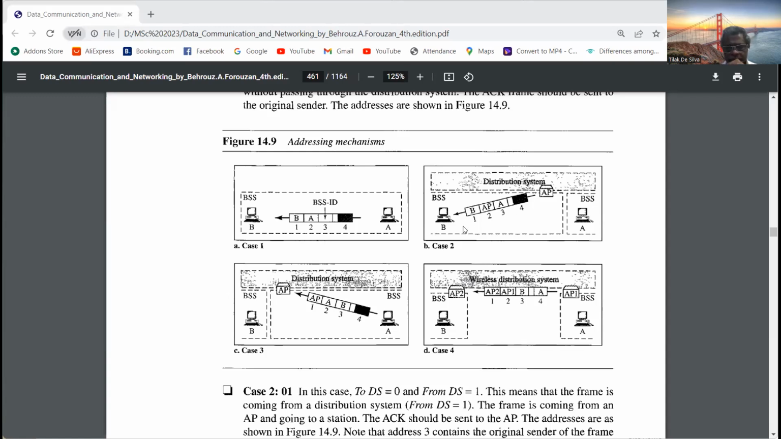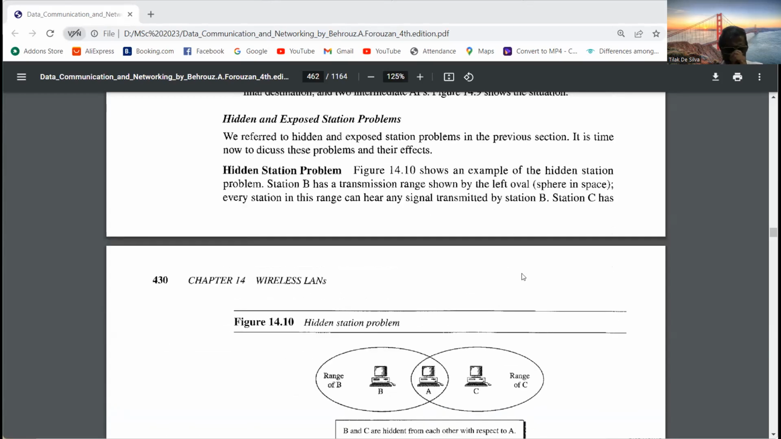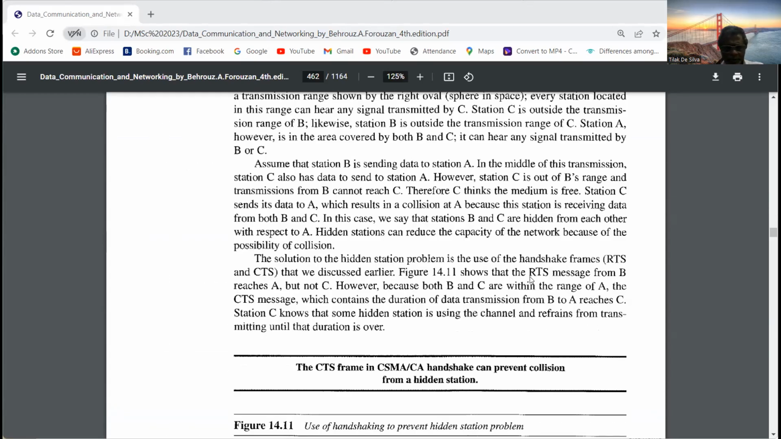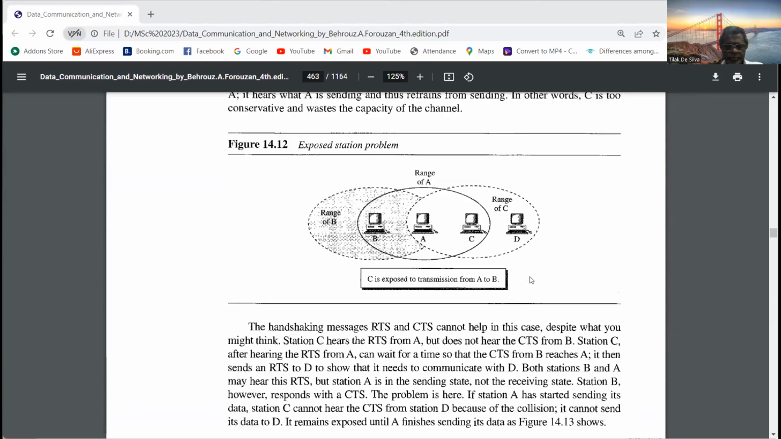Case 2, yeah. So that is that frame. In this case, 4 scenarios, the frame is going in 4 steps. Step 1 is the case 3. Step 2 is the case 4 itself. Step 3 is the case 2, right? So by reading this one, you can understand that. Then you have this hidden station problem that I am not going to explain since we have limited time.